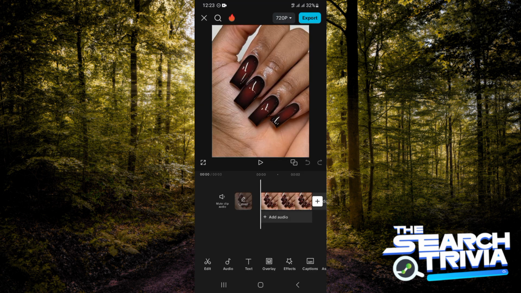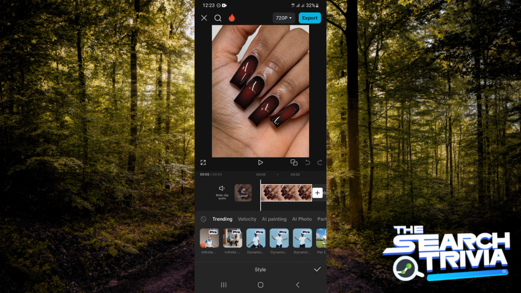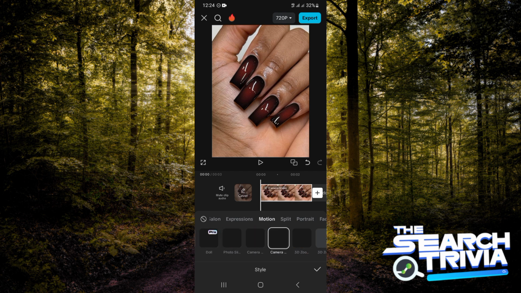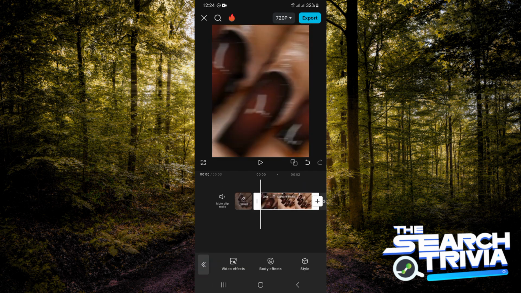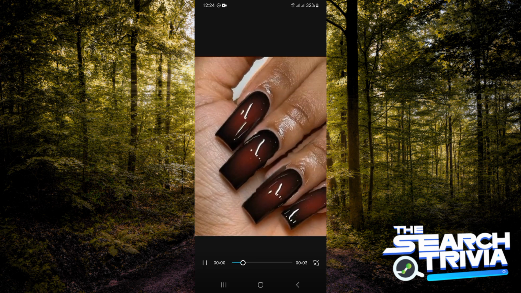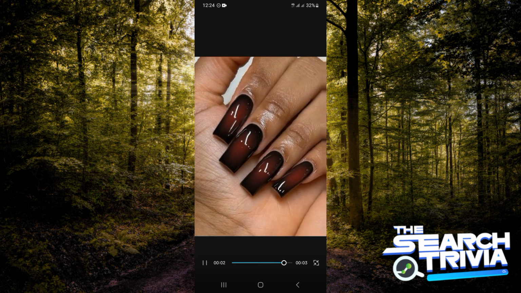Now the next thing you want to do is to tap on the picture you just imported. Now there should be options like this on your screen. Now scroll sideways to where you see effect and tap on it. Now you are going to be tapping on style. Now over here you are going to be searching for motion and tap on it. Now when you get to motion, you want to scroll sideways to where you see camera shake and tap on it. And guys, this is exactly how to add fake camera shake effects in Capcut.